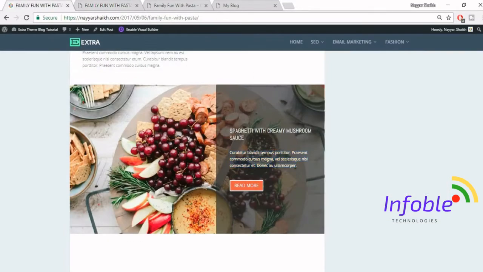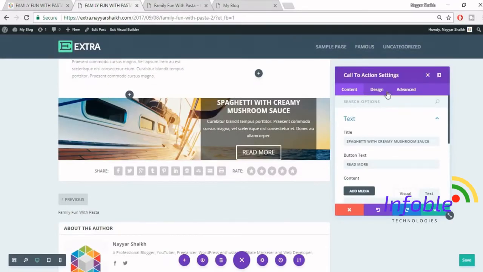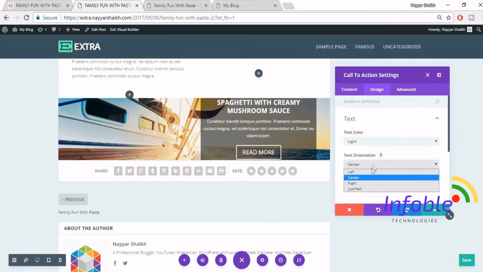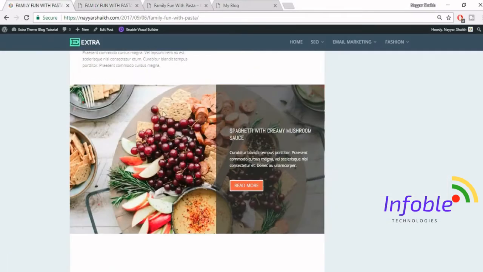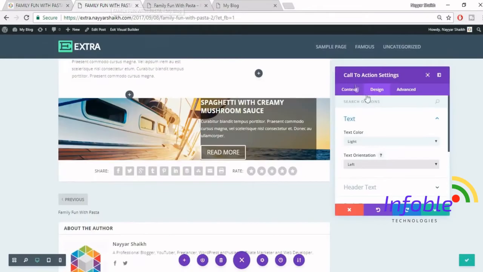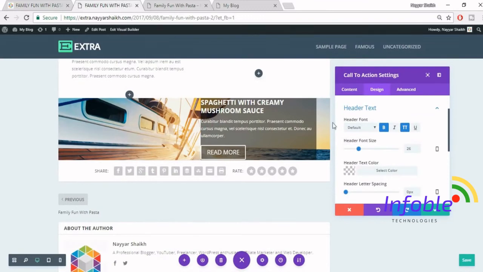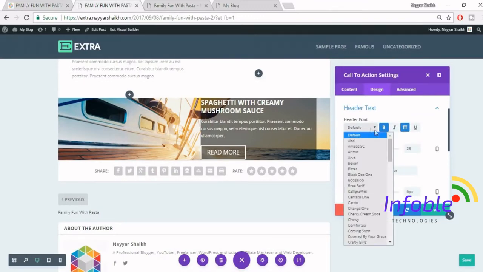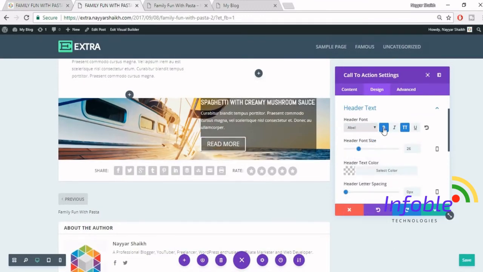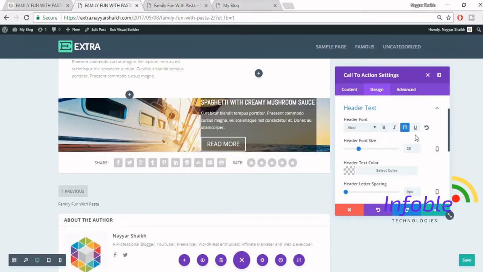Okay, now first let's change all this text and so on. For example, over here, as you can see, the text is quite beautiful. Here it looks quite terrible. So select this design, select text. Okay, light color, it is fine, and this text orientation is left. Over here, as you can see, it is all left oriented. Fine. Now header text, this is the text we are talking about. Now let's change the font to able. Okay, now let's not make this bold, so just deselect this one. Fine, this looks beautiful now.